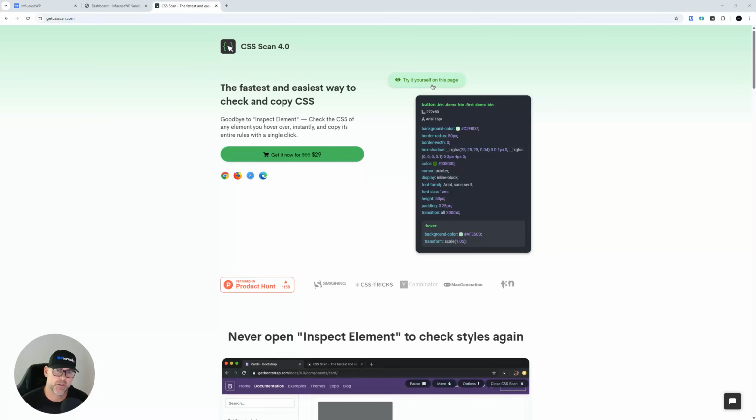In this extended look video from InfluenceWP, we are checking out CSS Scan, which is a browser extension. So it works with any of the popular browsers out there. Obviously, this is not a WordPress-centric solution. However, anybody that builds WordPress websites, manages them, whatever, is going to benefit from a tool like this.